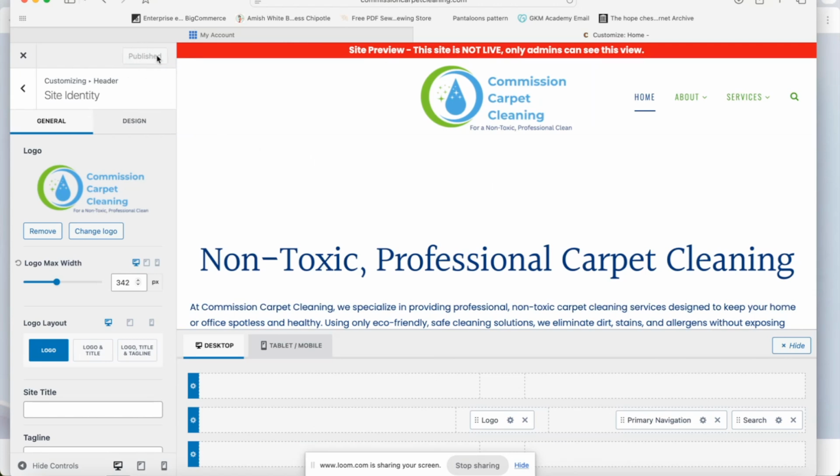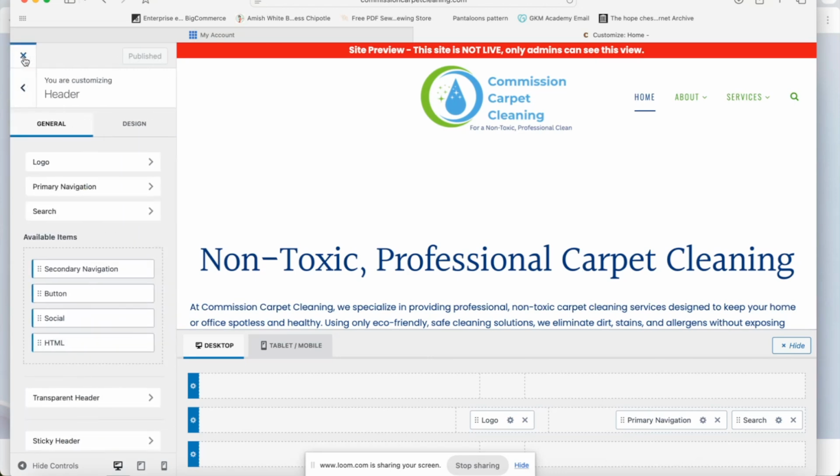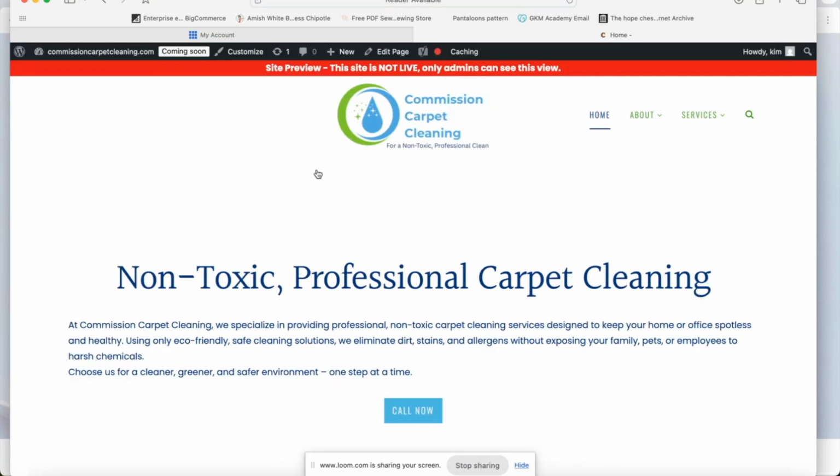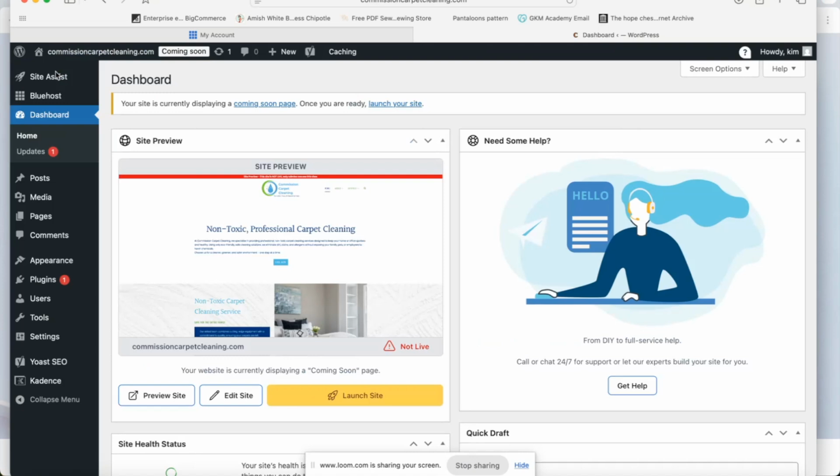All right, once this publish button is grayed out, that means it has saved it. And we're just going to X that out, and it'll take us back to this preview page. And then I can hover over my domain name and go back to the dashboard to do the next thing. Let's see what the next thing is on my list. Okay, there is a spring cleaning flyer to add to the home page.